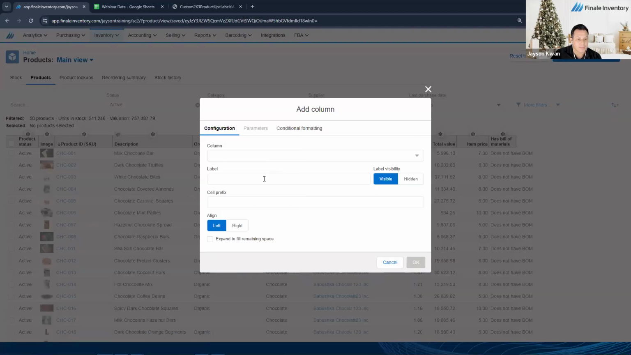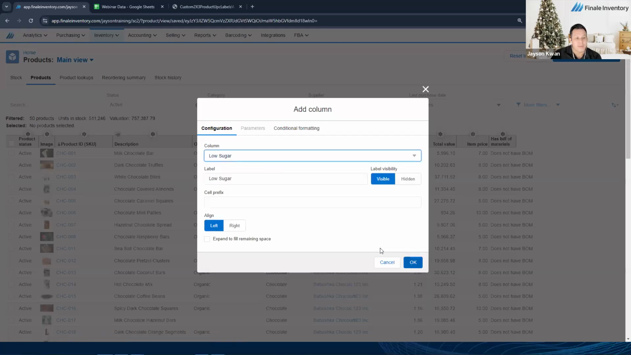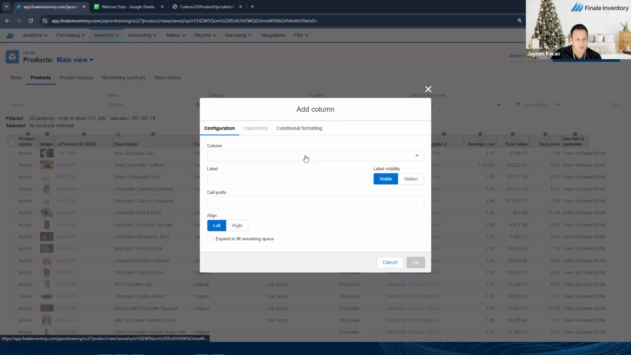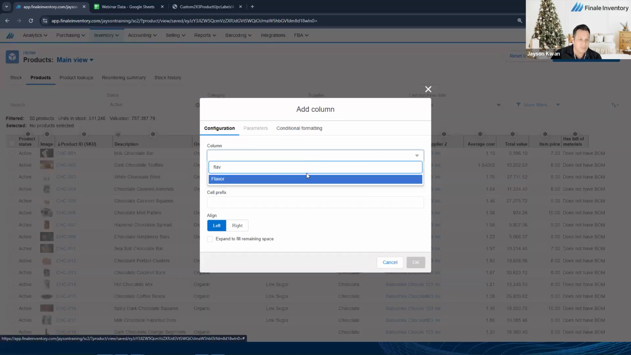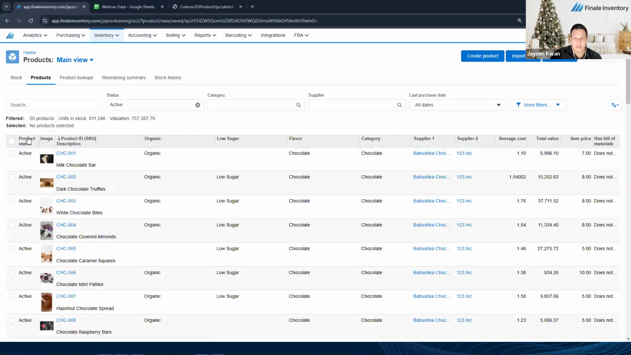We're gonna add low sugar, followed by our flavor. Perfect. Okay. So now we have our three columns here. And now immediately you can see that the data is spread out all across the screen, but we're going to put all three of these columns on top of each other to make it easier to view.